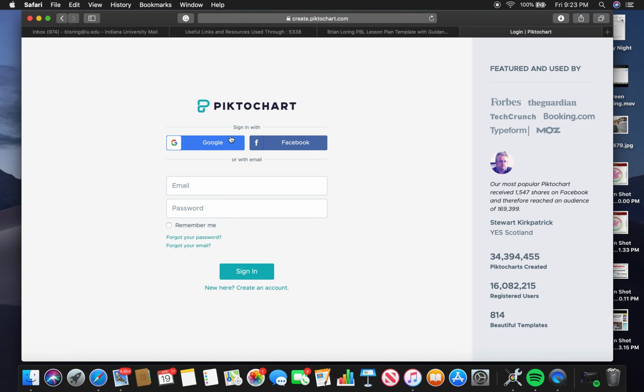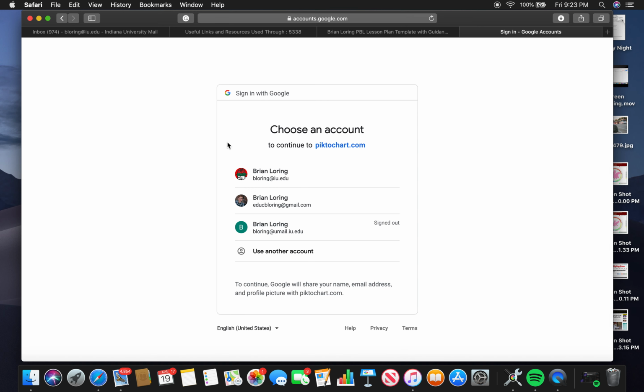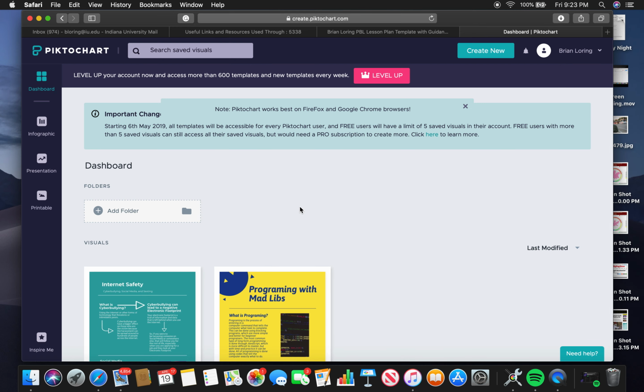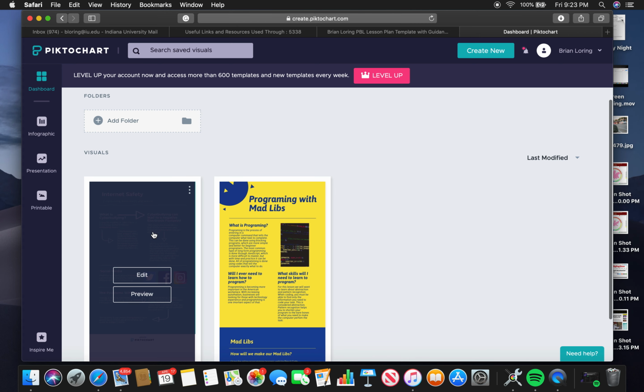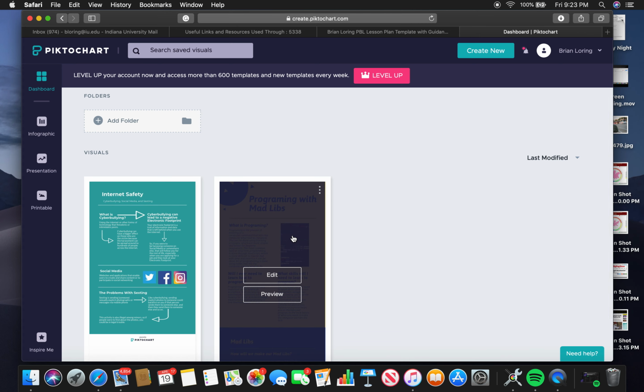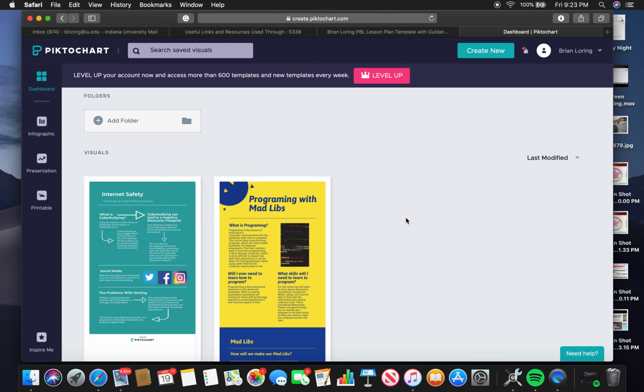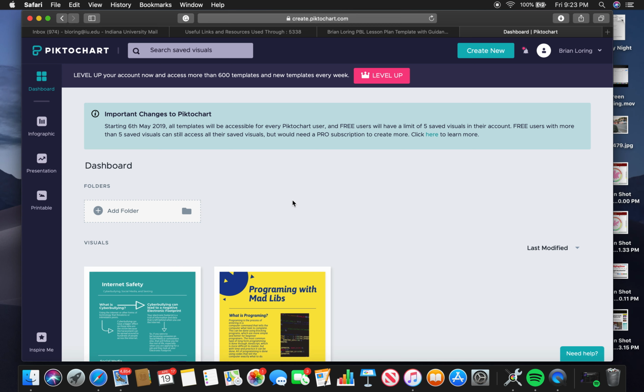For the login, you're going to sign up using your own Google account through the school. So here's mine. I'm already logging in. These are actually already my two infographics that I have made before for other materials. One about internet safety and one about programming, but we don't really care about that. So we're going to start with a new one.